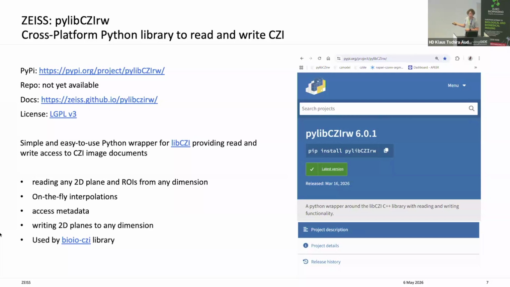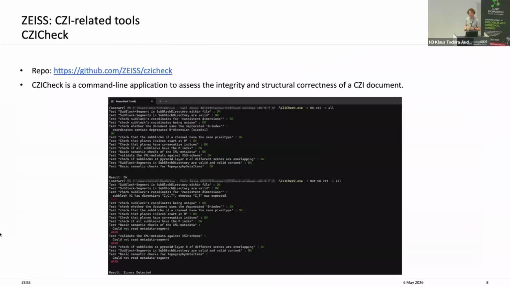Not surprisingly, you can read 2D planes and subsets of images, and there's on-the-fly interpolation and things like this. You can read the metadata. It works well enough that, for instance, the people from the Allen Institute built their BioIO CZI library on top of it. That's their default reader for CZI images now, which I think is a good sign. It made me smile when I heard that. It's on PyPI. Sorry, it's not yet on GitHub. Some legal issues have to be clarified, and I'm working on it.